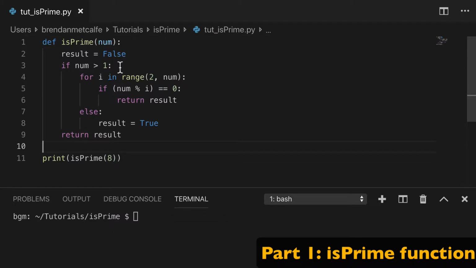So how does this work? First, we have an if statement to check that the number is greater than 1. That'll filter out any negative numbers, plus 0 and 1. Then we're going to loop over a range of 2 up to num, which is the input number. And then we have an if statement that really is the heart of this function that does the checking. I'll explain this in a second.